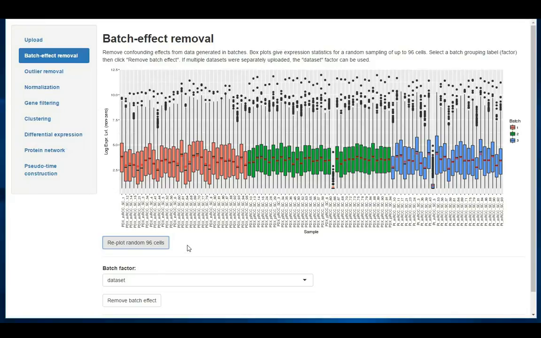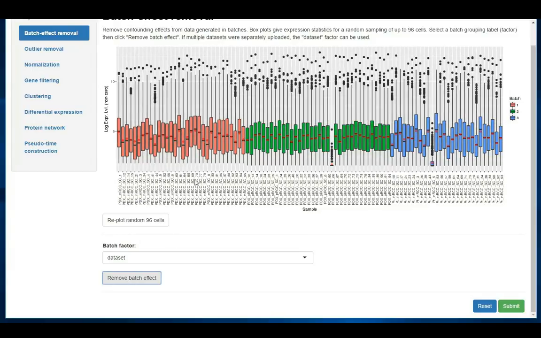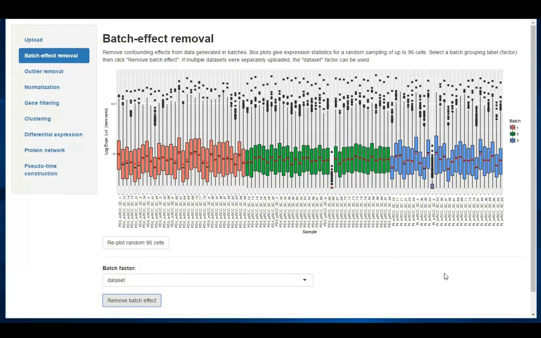And when we've uploaded 3 separate datasets, we get a batch factor, which is labeled dataset. So our 3 files essentially are showing up as 3 different colors here. And we can use this, or we can use any other factor in the metadata. So let's just go ahead and use the dataset factor and perform batch effect removal. And you'll notice that this batch here moves slightly. All right, now that we've done that, we can proceed.